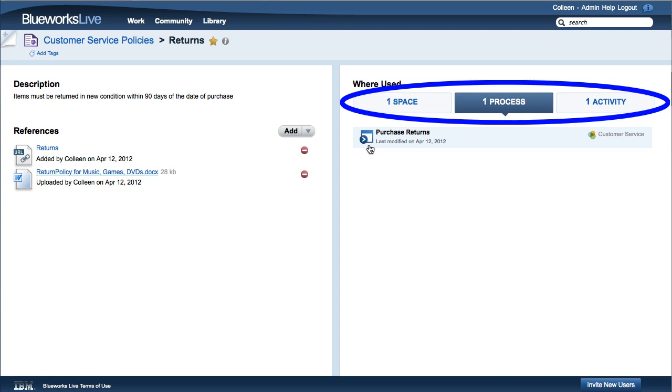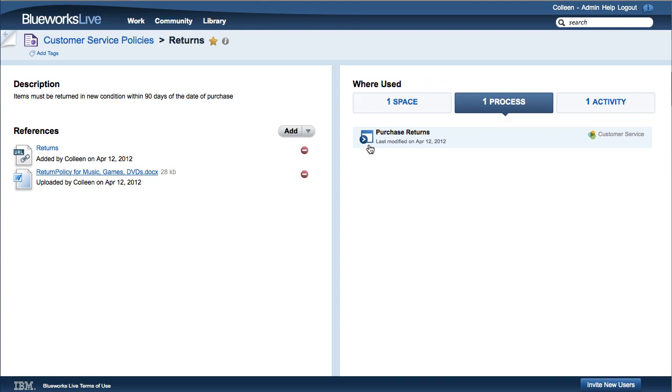You can also see where the policy is used by spaces and activities. By clicking on the listed process, you can see the specific processes or activities that reference the policy. You can also navigate to the process by selecting the hyperlink over the process name.